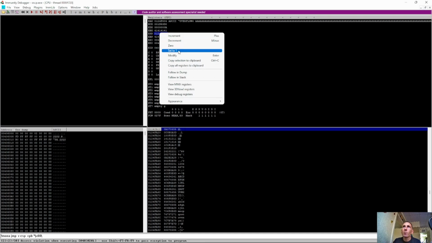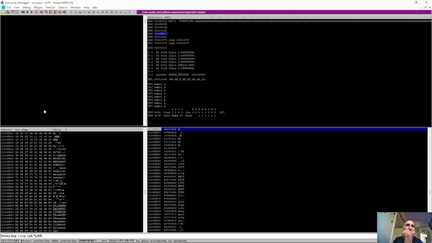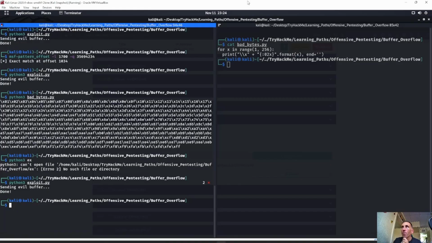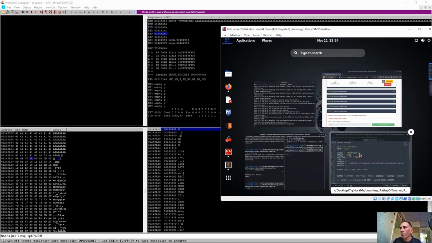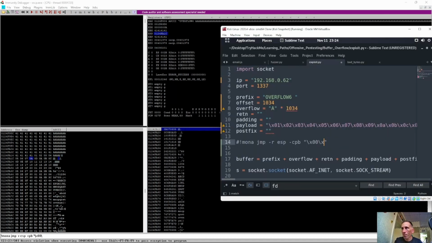Right click on ESP. Follow in dump. Alright, and we have 1, 2, 3, 4, 5, 6, 7. So 8 it looks like is bad. So we have \x08. So that'll be 7, 8, 9. Yep, 0, A, B, C, D, E, F. Okay, that's good. 10, 11, 12, 13, 14, 15, 16, 17, 18, 19, 20.